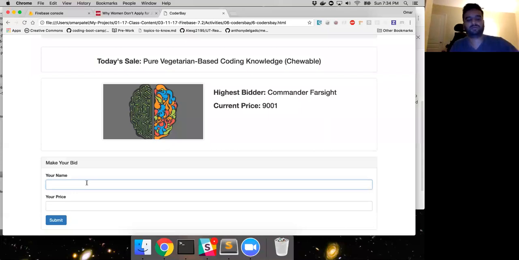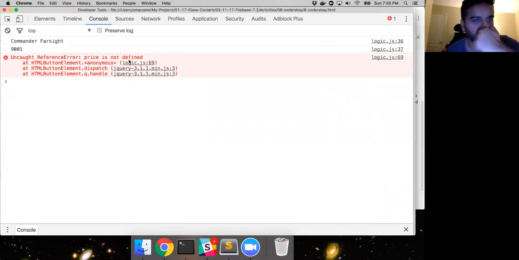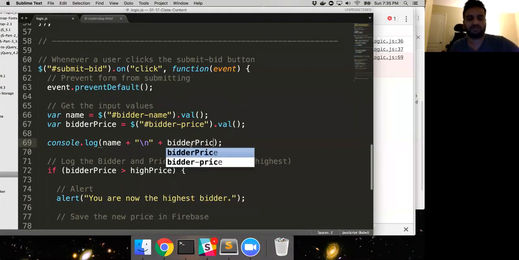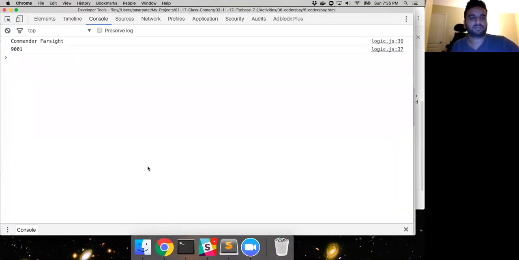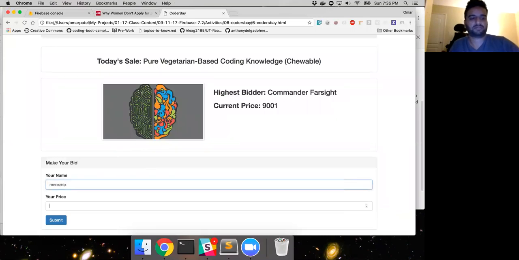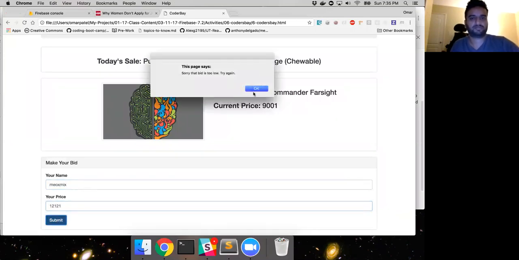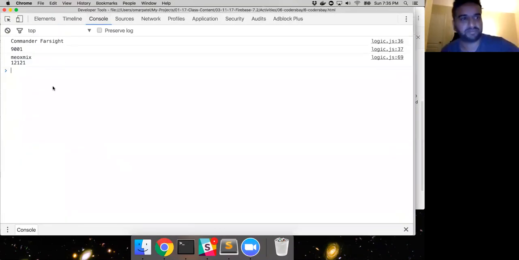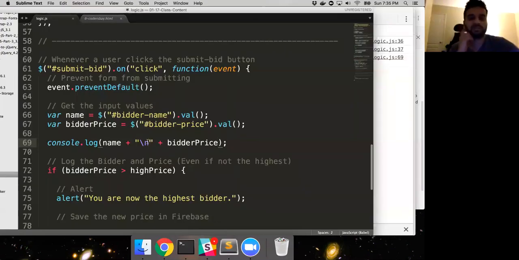So if I go to meow mix, put whatever. Let's see. It's still saying price is not defined. Where did I put price? Oh, I put it over here. Bidder price. Okay. Meow mix. That bid is too low. Try again. And that works just fine. Cool. So our information is being displayed correctly, and our logic is working just fine.